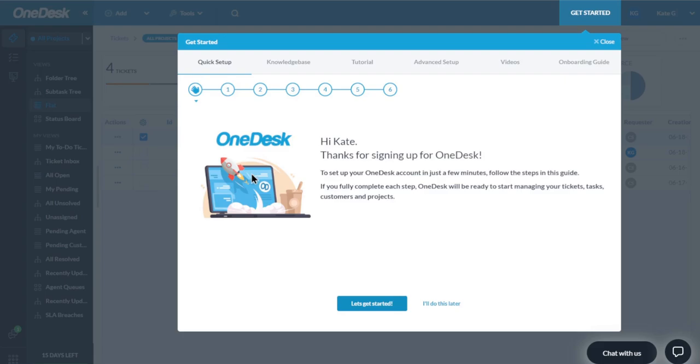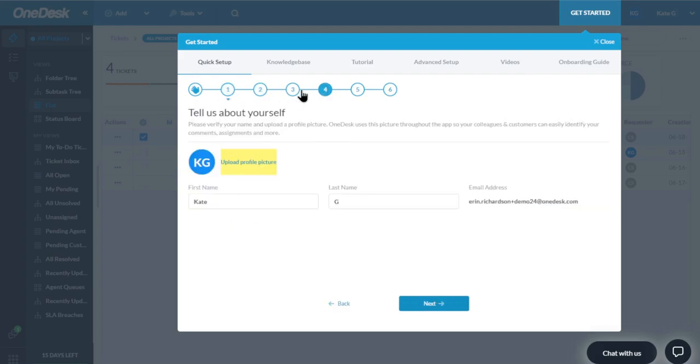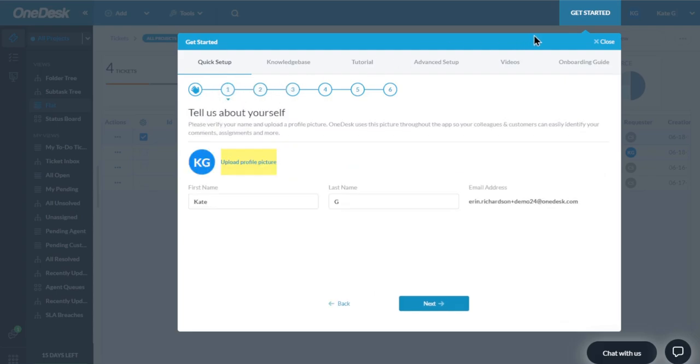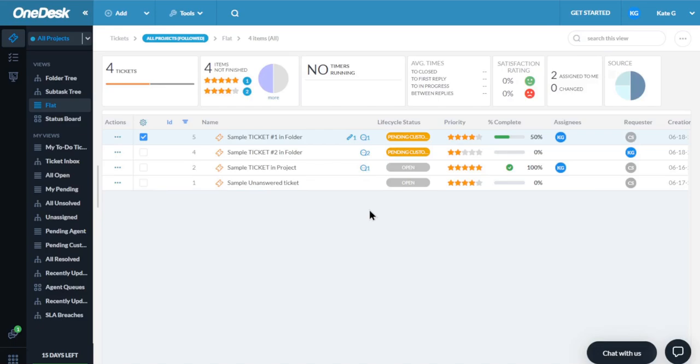Once you register, you'll be greeted by this quick setup wizard. This is always available on the top navigation for you to reference and is full of helpful videos, tutorials, and importantly, the quick setup wizard. If you take a few minutes to go through these steps in the wizard, you will be ready to start using OneDesk. Now let's get started.